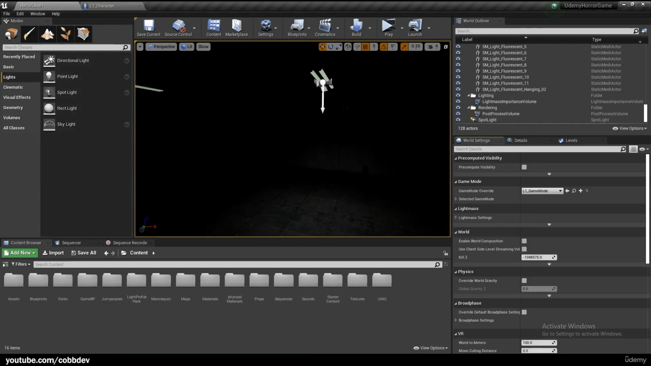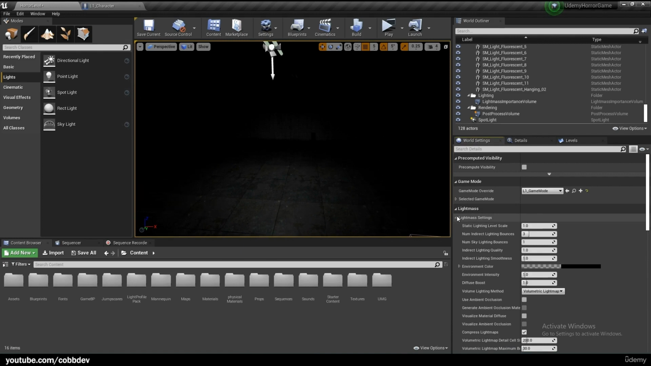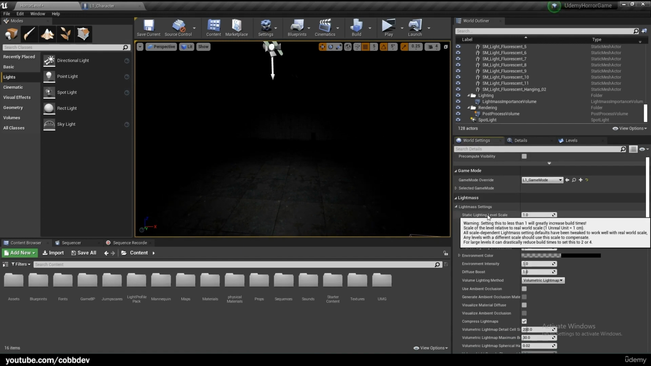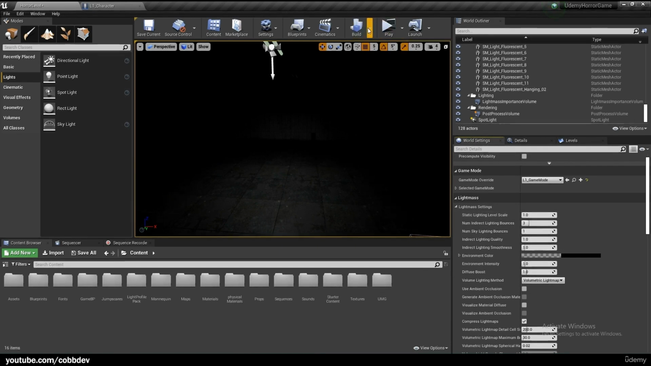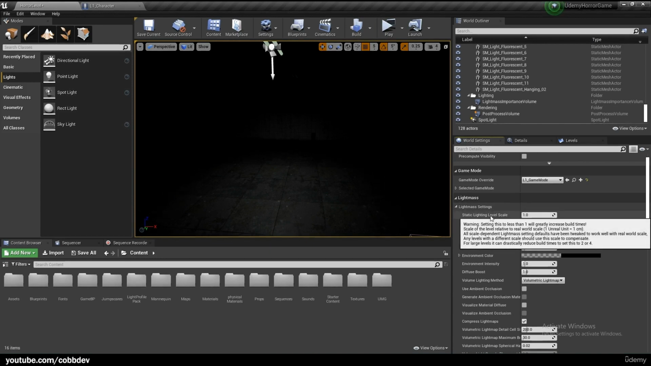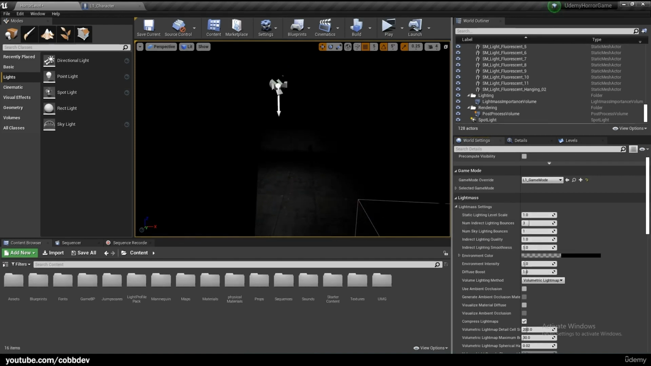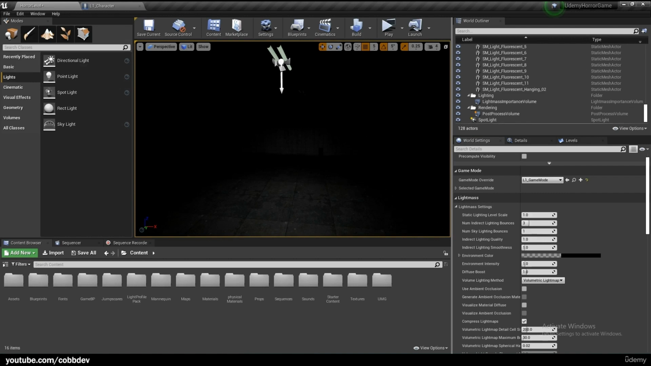So let's go to world settings, and we want to go into light mass settings right here. And we have the static lighting level scale, and setting it lower than 1 is going to increase your build times when you build your lighting, but it's going to make the quality of the lighting better. The lower the number, the better the lighting quality. So you can definitely leave this at 1 if you want a less intensive build, but I'm going to go ahead and put mine all the way down to 0.25.